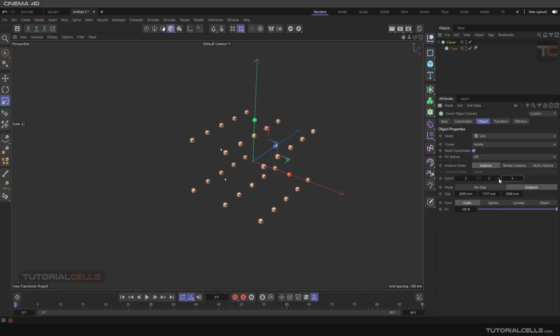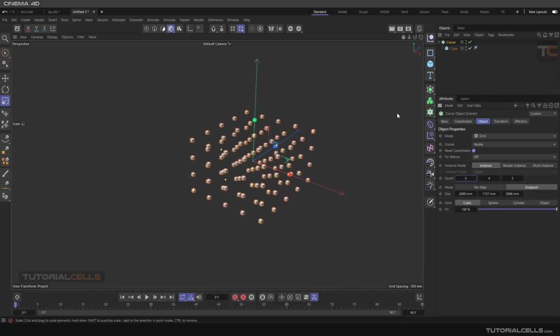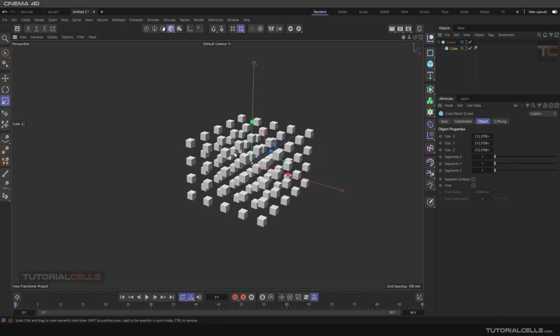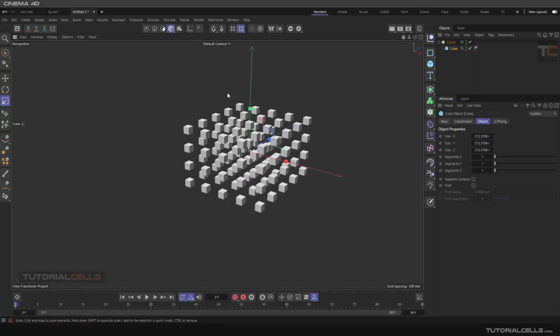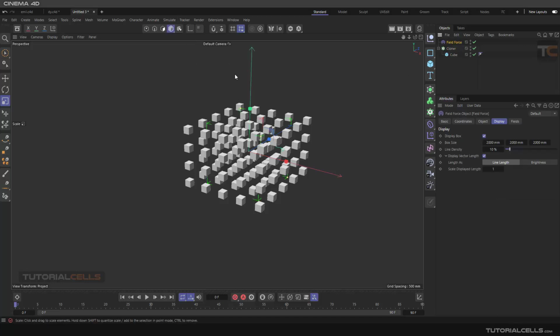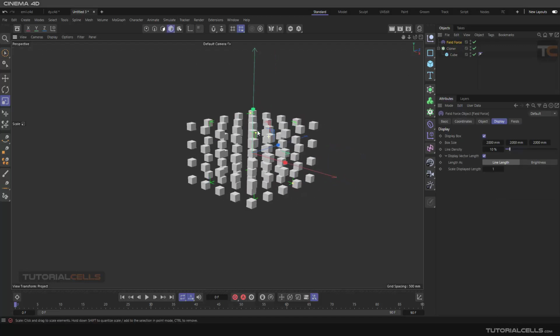Okay, we add some cloning here. Make the cube a little bigger. For example, I want to make a randomized animation for that. You can assign the field force to that for creating it. It's very simple. The field force is applied to all objects in the whole scene.